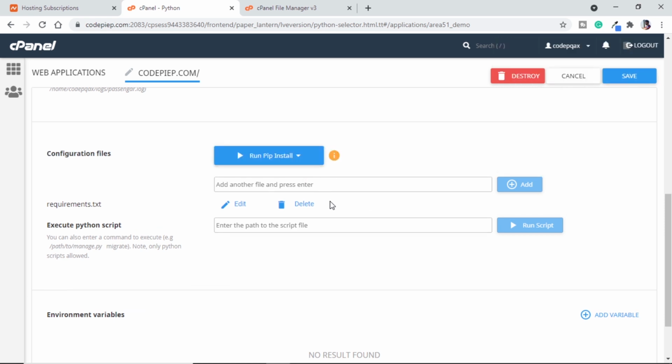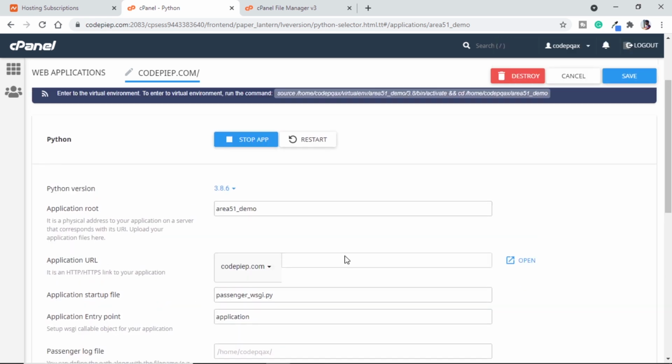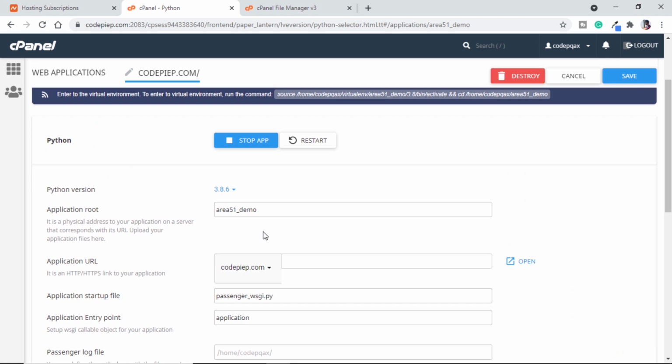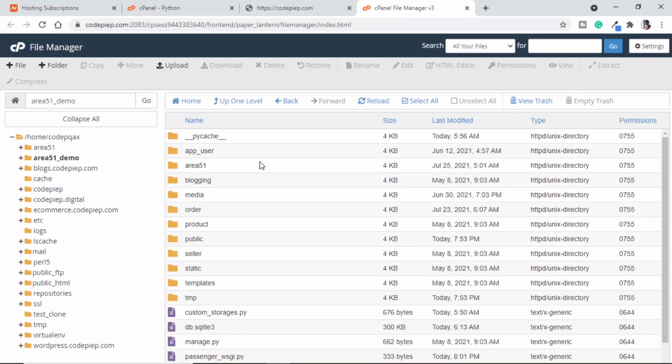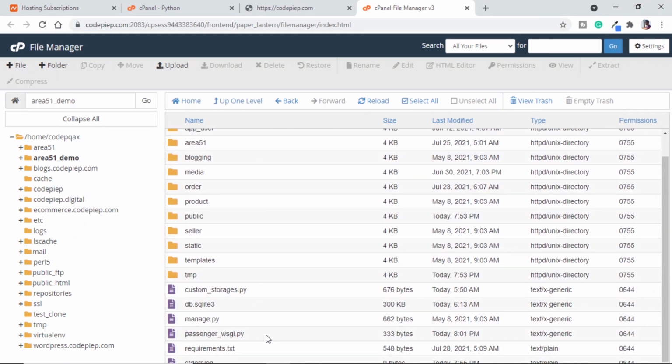After the dependencies are installed, we can also check if our application URL is working. If we click on this open, it should give us something like this, it works, and the Python version. This means that we have successfully set up our Python application on cPanel. Now let's go to file manager, go to the directory, and here we will find one file that is passenger.wsgi.py.